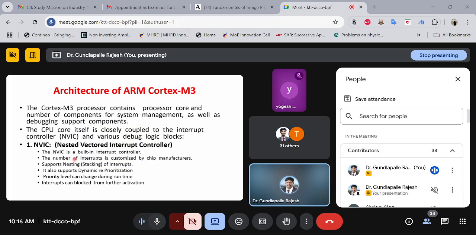Now, what is this NVIC, the nested vector interrupt controller? It is a built-in interrupt controller. The number of interrupts is customized by the chip manufacturer, so it depends upon which manufacturer has taken this Cortex-M3, and they will customize the interrupts. Then it supports the nesting of the interrupts. Nesting of the interrupts means when we process an interrupt and one more interrupt occurs, how is this interrupt going to be processed?